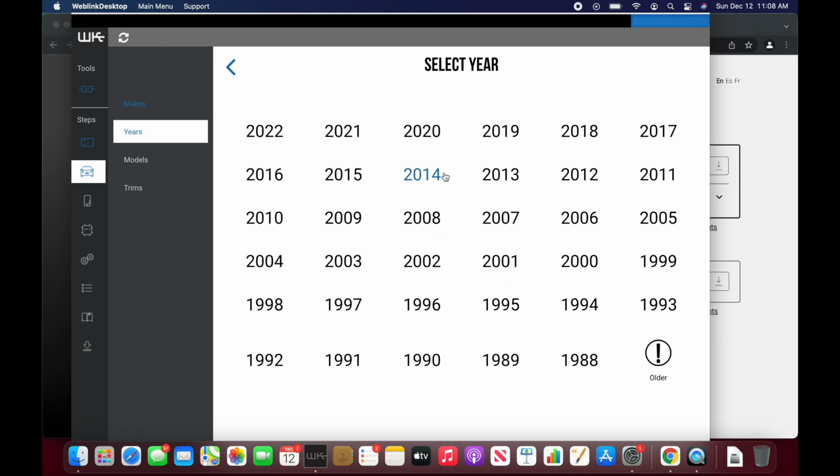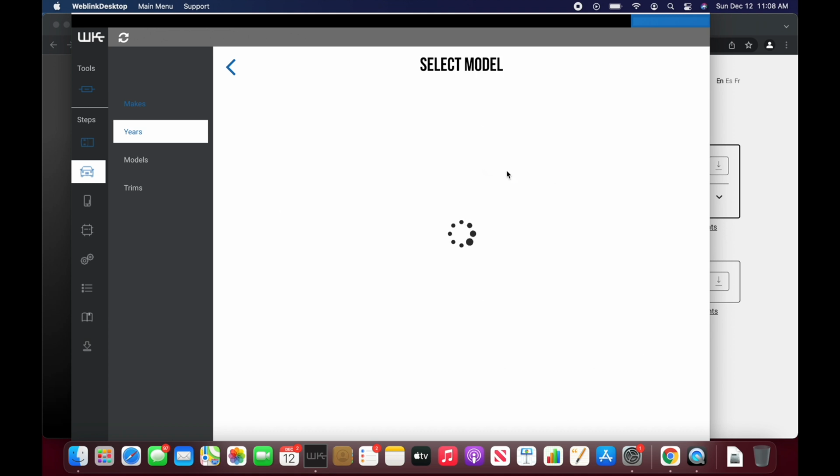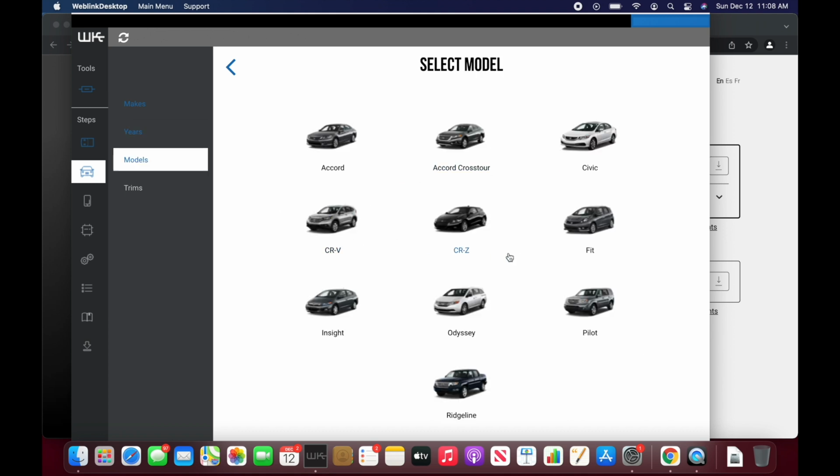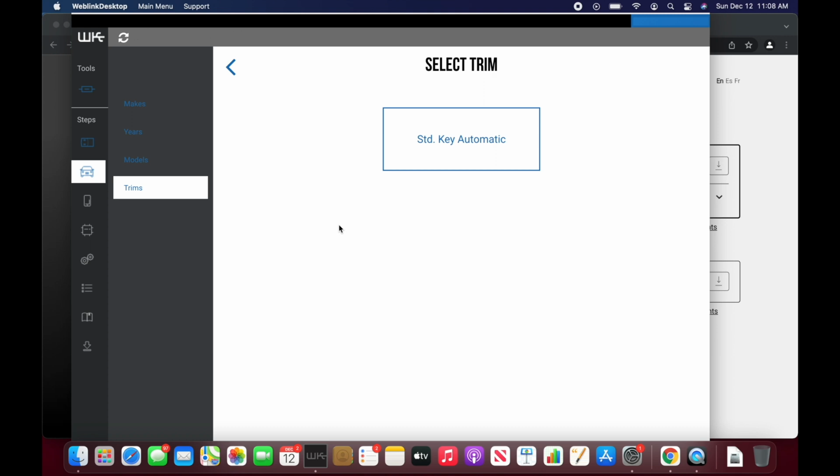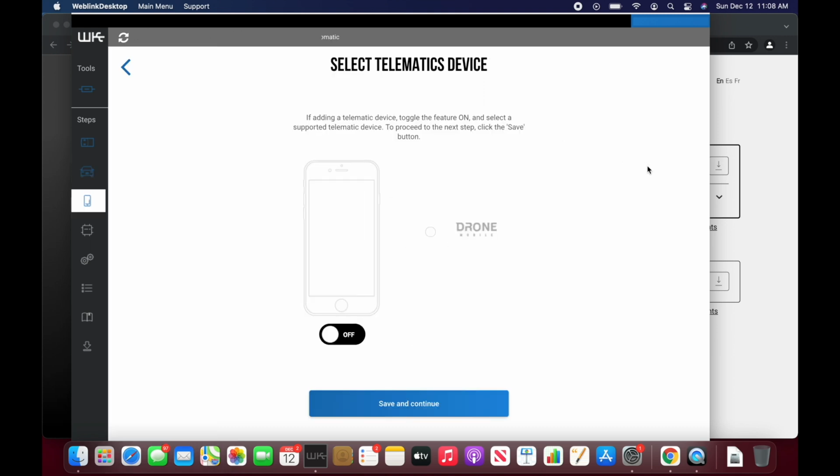Here we go. So in this case, I'm doing a 2013 CRV with a standard key automatic. It's the only option. And here I have the option of adding like a drone to do the cell phone app where you can send the signal to start your vehicle using like mobile service. You have to subscribe to that. I'm not doing any of this, so I'm just going to hit save and continue.